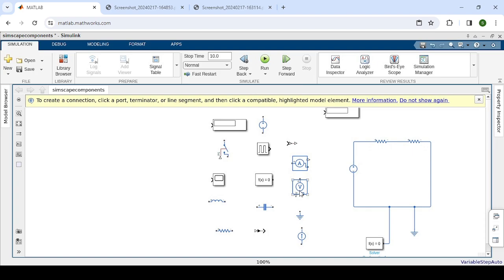Let's copy this voltage sensor, Ctrl C, and take our voltage sensor over here. Let's place him here. Here's fine. Now we have another one. Let's place him here as well. Let's place him here as well. Let's place him here. Okay, so we have our 2 voltage sensors.